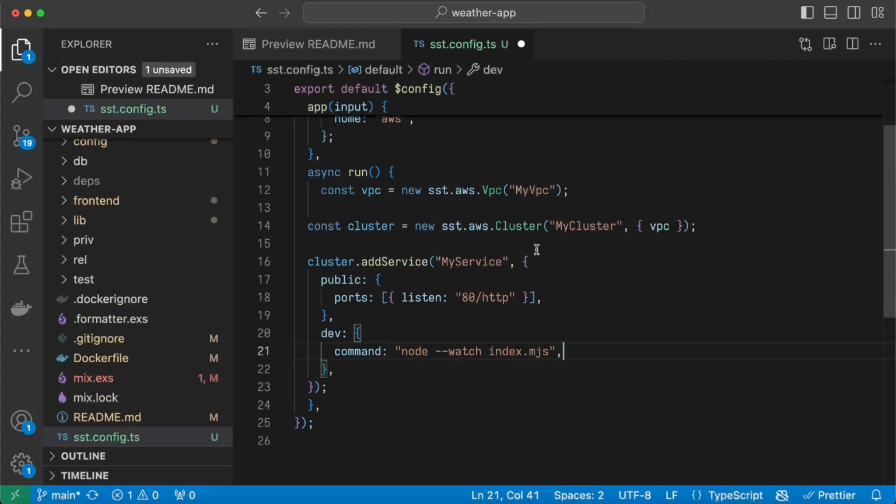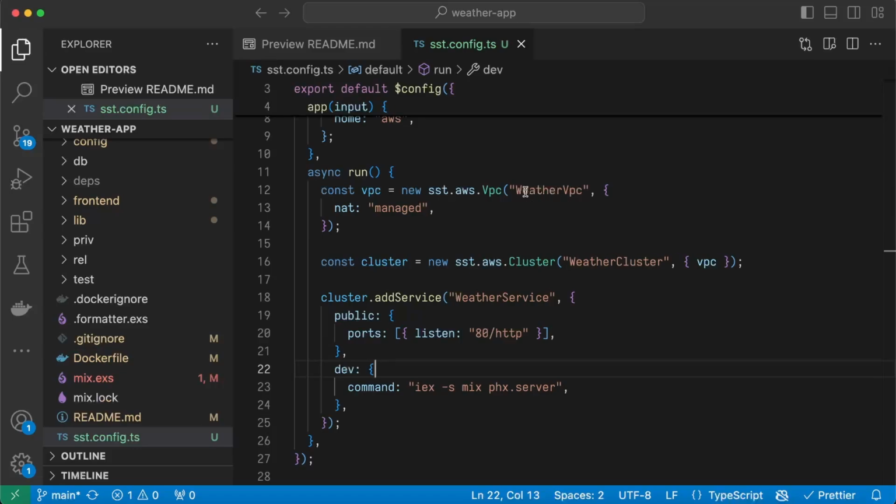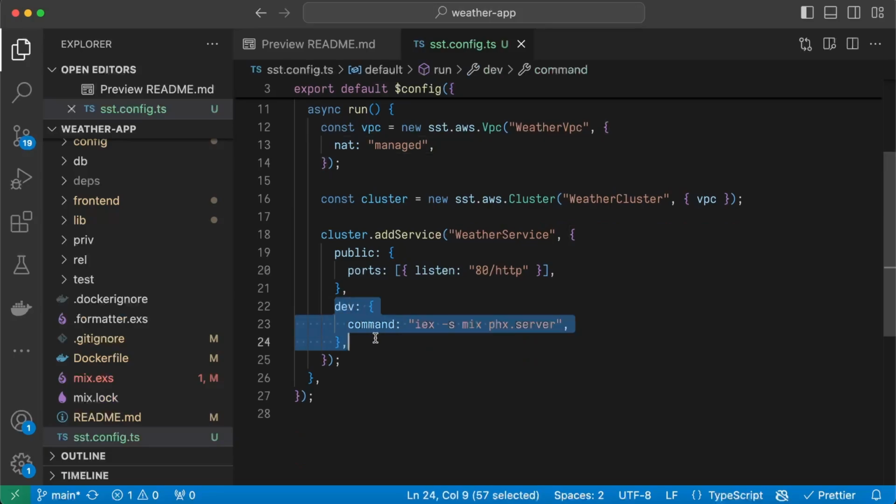And now I'm just going to update these names to reflect my application. So I've updated the names of these services, and I've also done a couple more things. One, I've added this second parameter to our VPC, which is just providing the option of managed NAT. And then in our dev block here, I've updated the command to reflect my application, which is a Phoenix application.